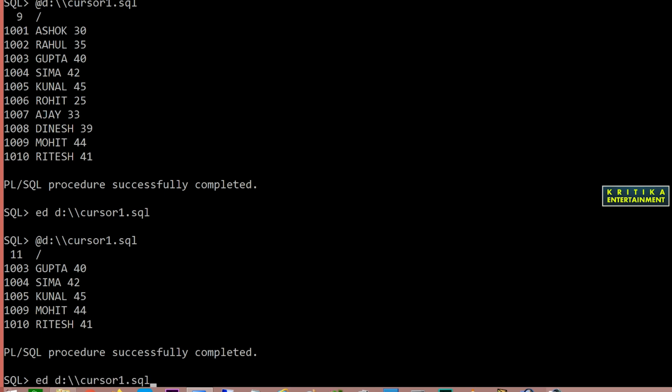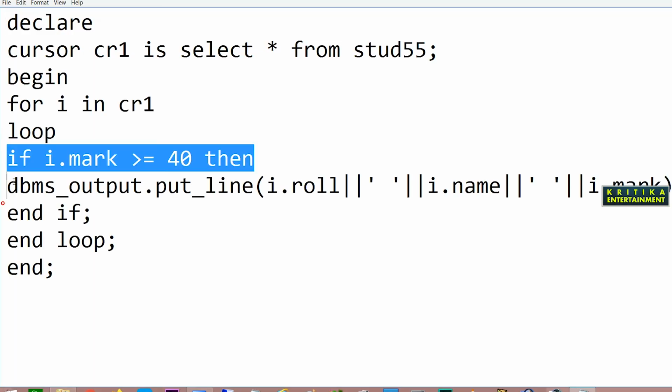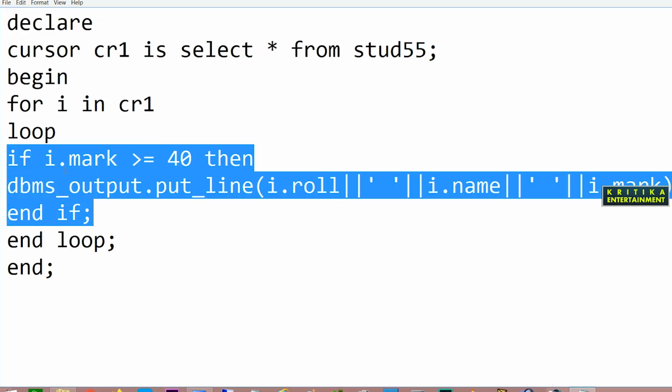So if you want to put in gradation, you can also write the code for CGPA in this if condition. So I think you have understood.